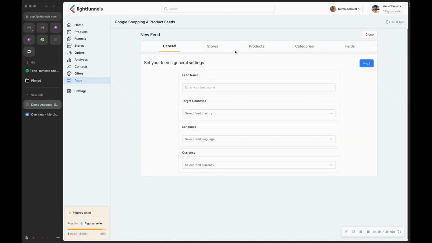So you have several steps here that allow you to change the content of this XML file or this product feed. Under the general tab, we will give a name. So let's call it demo feed. And then as a target country, you can select one of the countries that is supported on Google Shopping. So one of these countries on this list, let's use United States. And for the language, we'll use English. And for the currency, we'll do US dollars.